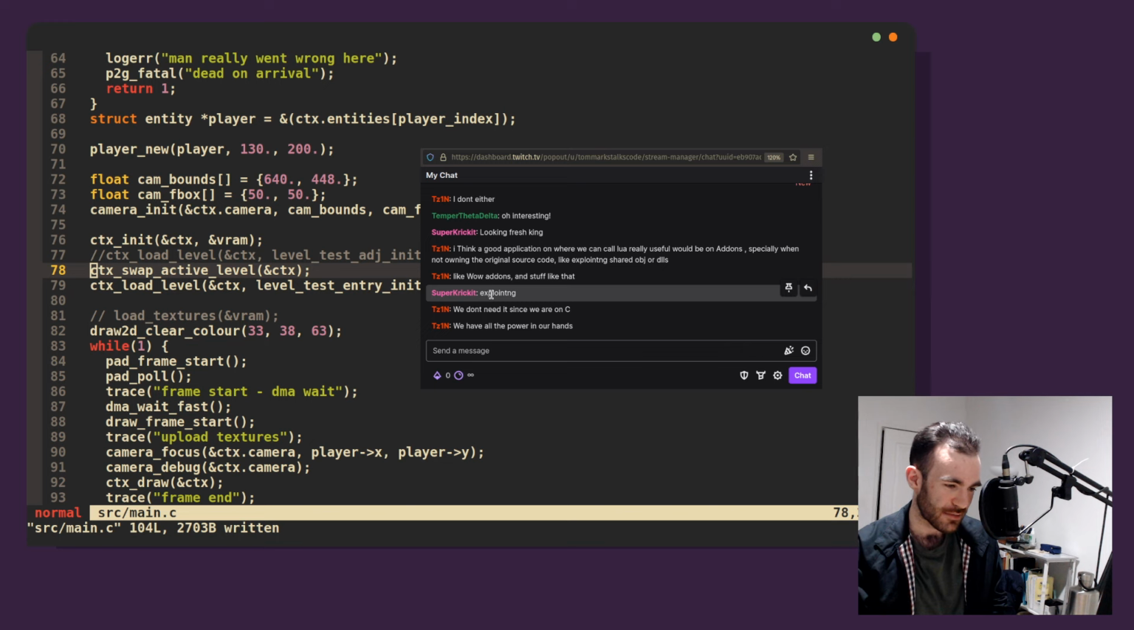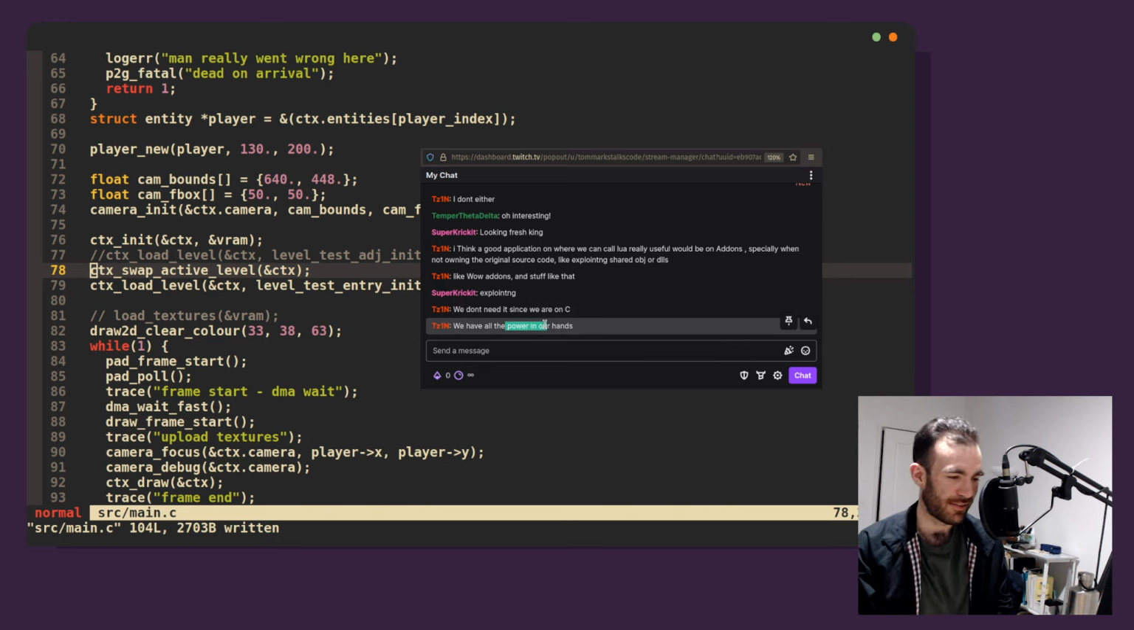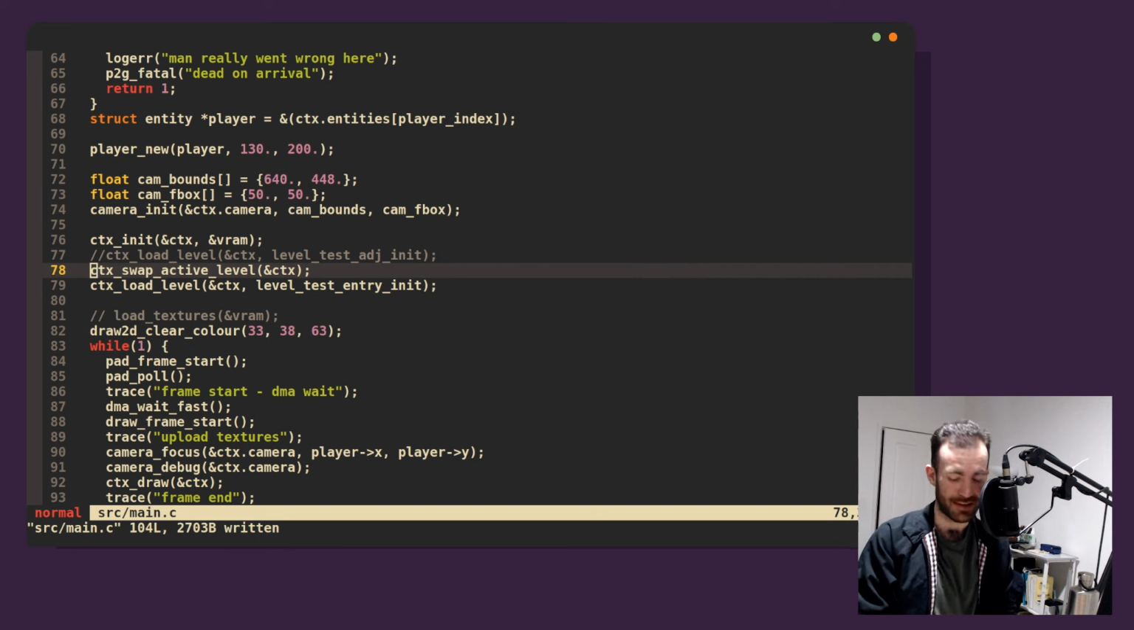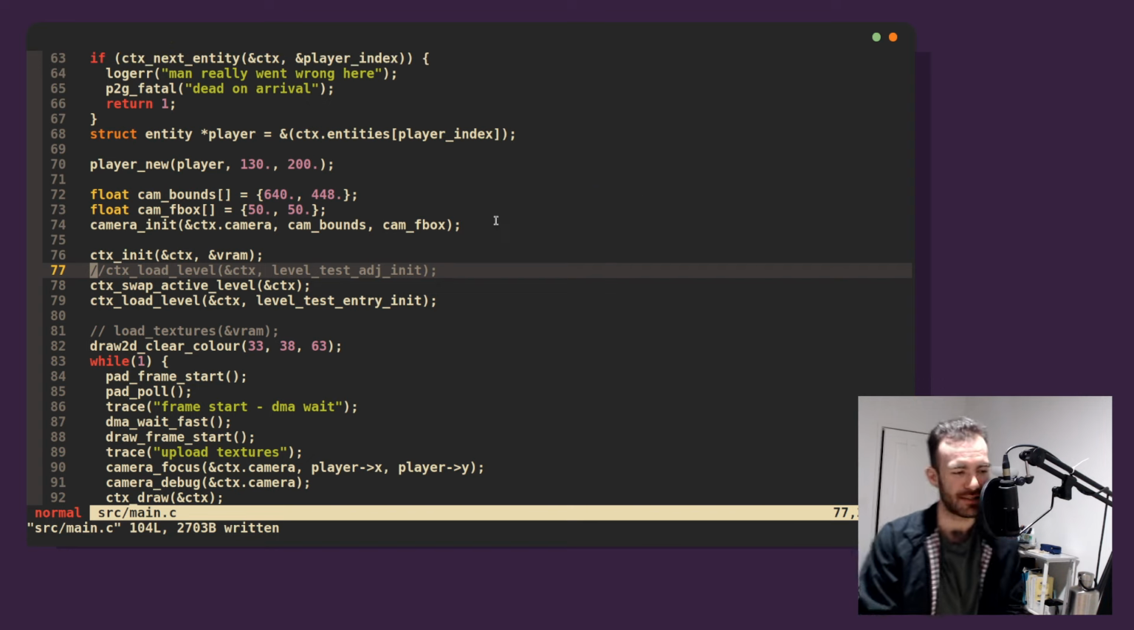Exploiting? We don't need it since we're on C. We have all the power in our hands. Yeah, but doing some stuff in C sucks. C can be hard. C is not very expressive, and that's something we're bumping into right now.